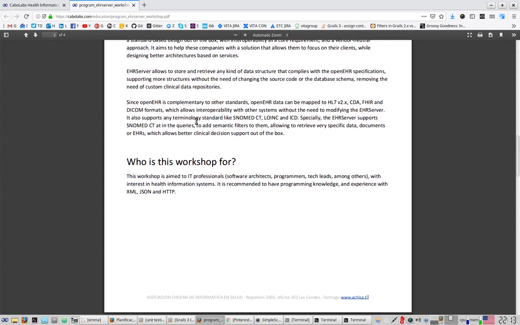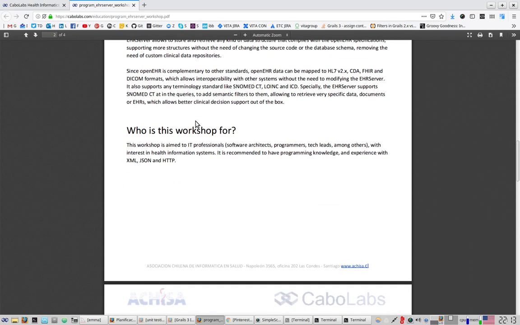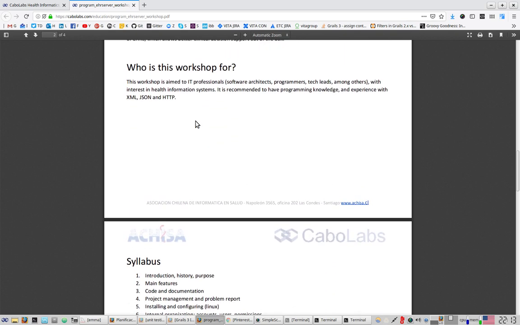This workshop is for IT people: programmers, architects, and project managers who want to understand the tools they might choose for their own projects. You will need programming skills, and to know a little bit about JSON and XML, and of course HTTP, because we will use the REST API. A little knowledge of those is enough, but it's mainly for highly technical IT people.